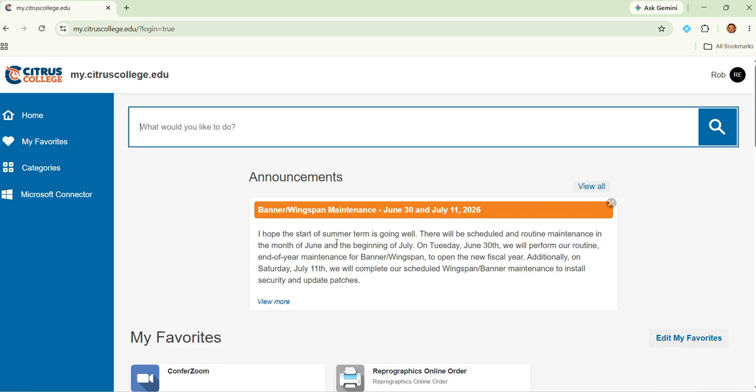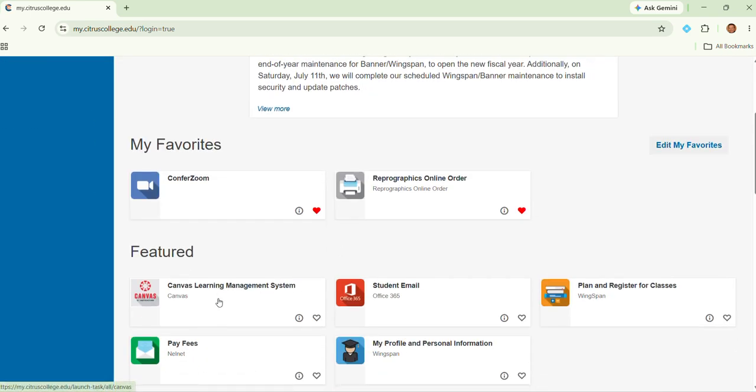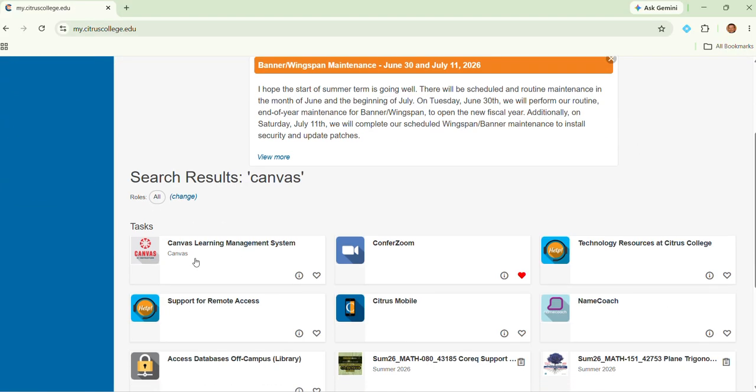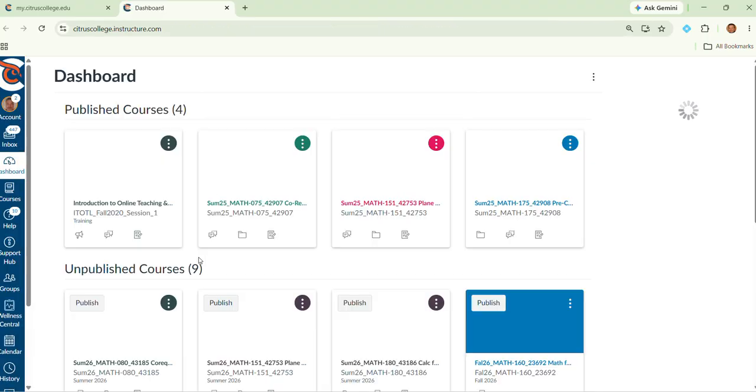and they are in tiles. Usually they're in tile format. So if you don't see this Canvas Learning Management System, you can type Canvas here in the search engine, and the first tile that should show up is Canvas Learning Management System. Once you click on that, all your Canvas classes will show up.